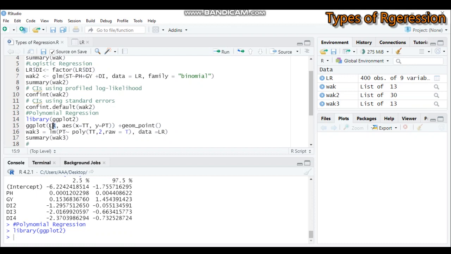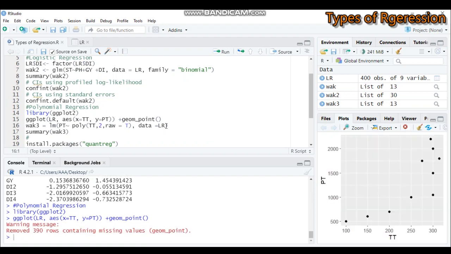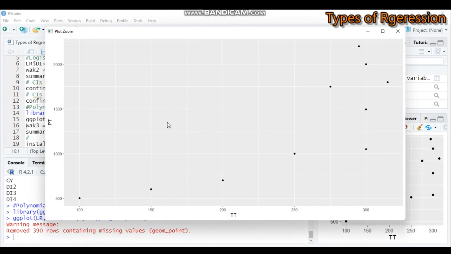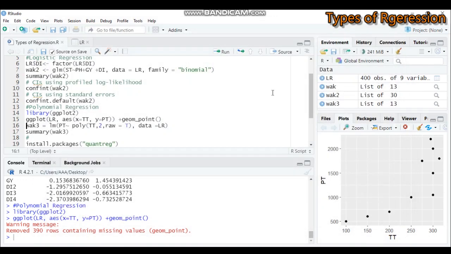In the parentheses, LR stands for our data name, and for the axes, x is denoted by tt, our independent variable, while y is equal to pt, productive tiller, the response variable. Then type this and submit it in RStudio, and we will check the linear relationship. As you can see, it is not linear. It is somewhat polynomial or quadratic type, so it is recommended to use the polynomial function.